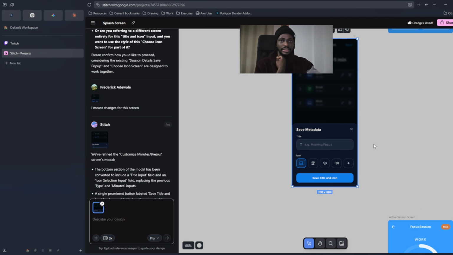So you have something like this. Save metadata, title, icon, and when you press plus, it just goes up and there's a little icon down you can then choose. I mean, that's it right there. There's almost no need to go crazy with it. I really like that design.